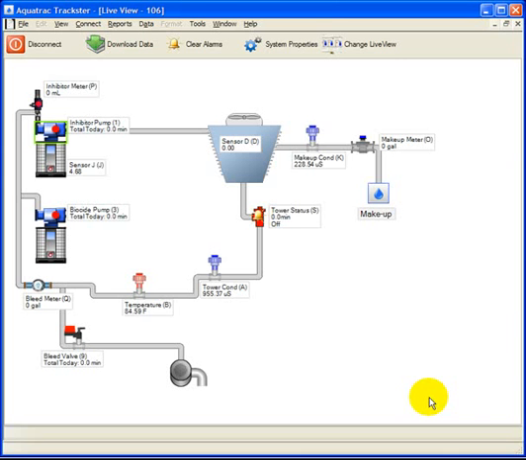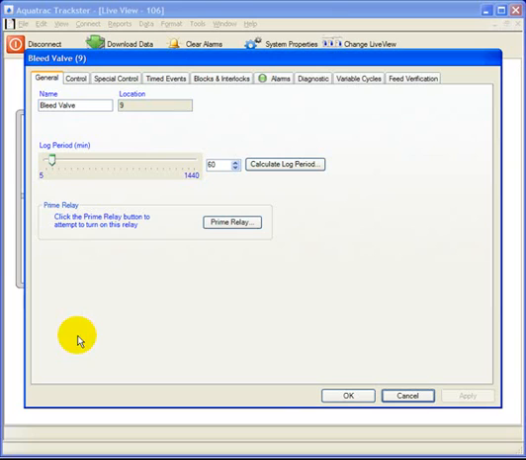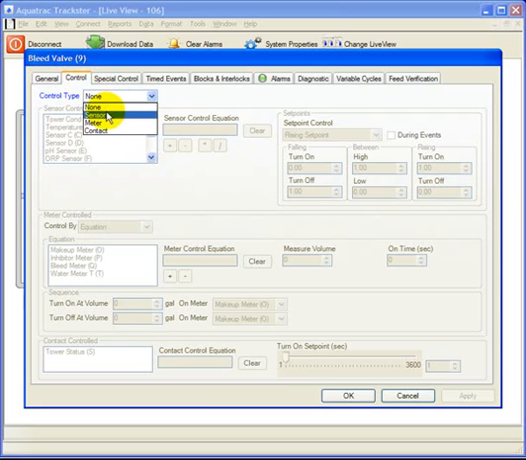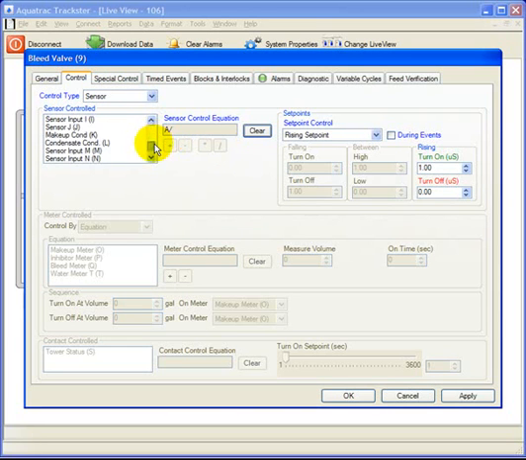So let me cancel out of here, lose all those values, and I'm going to go to my bleed valve. Notice that's on relay number 9. I'm going to open up the property page here on the bleed valve, relay number 9. Select the control tab. Control type will be a sensor type. I want to select the tower conductivity divided by the makeup conductivity. And it's important that the tower conductivity goes prior to the makeup conductivity. And then I specify the set points. Turn on at 35 microsiemens, turn off at 2800 microsiemens, and then I click apply.